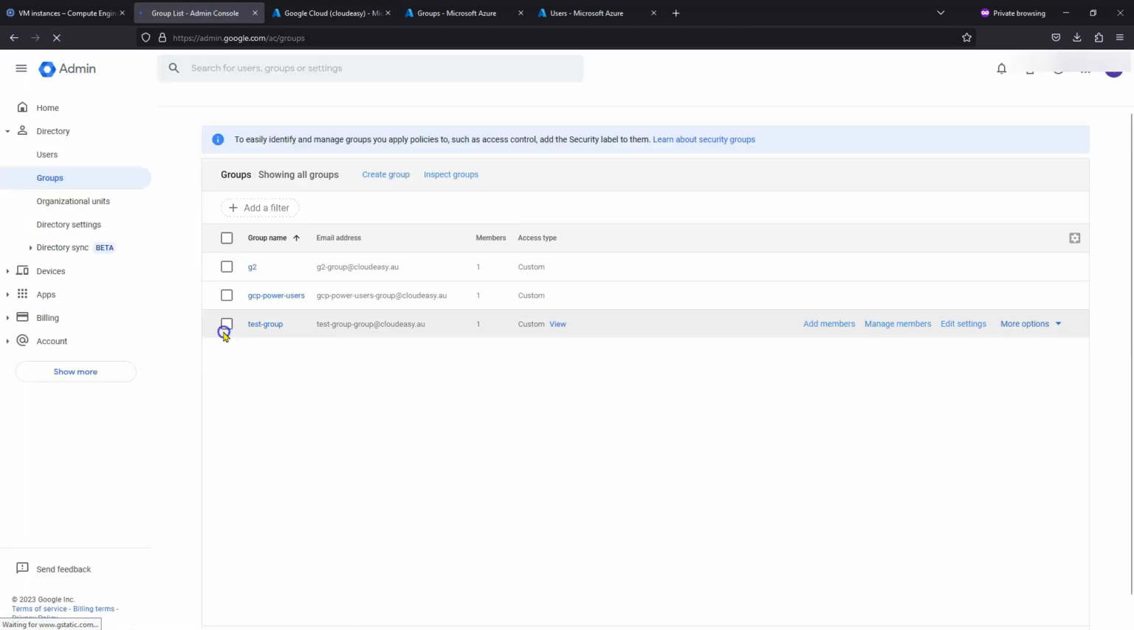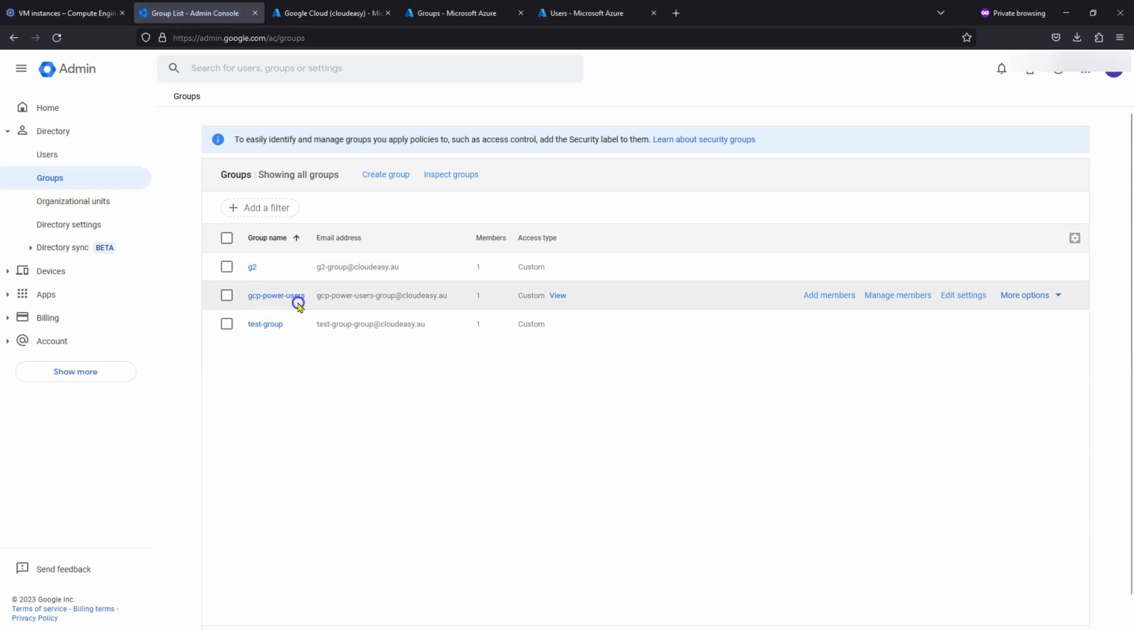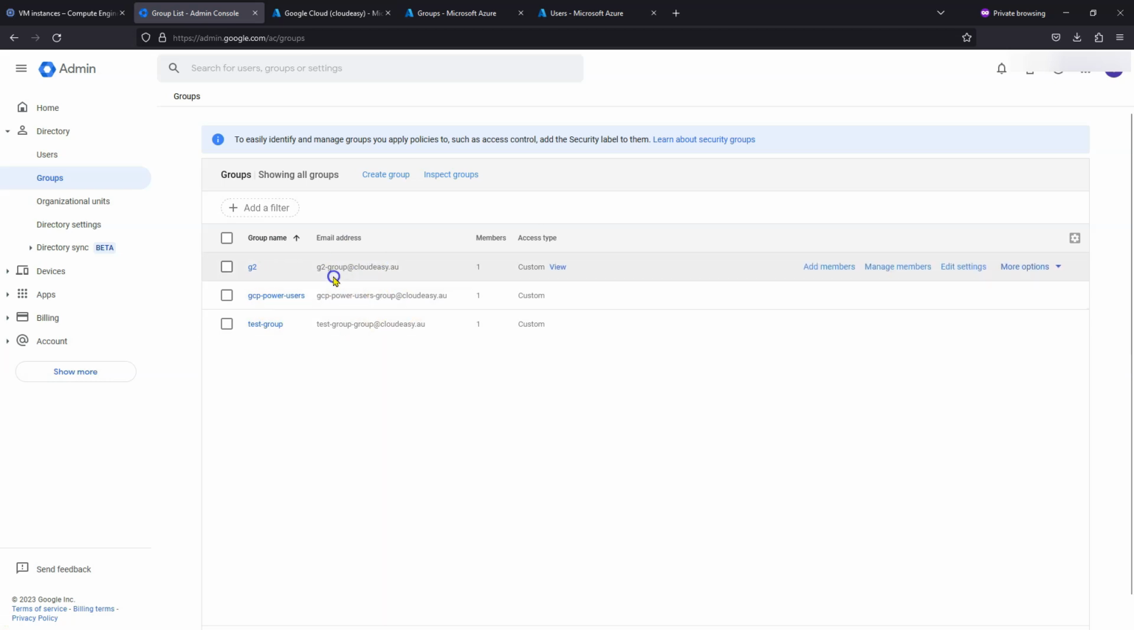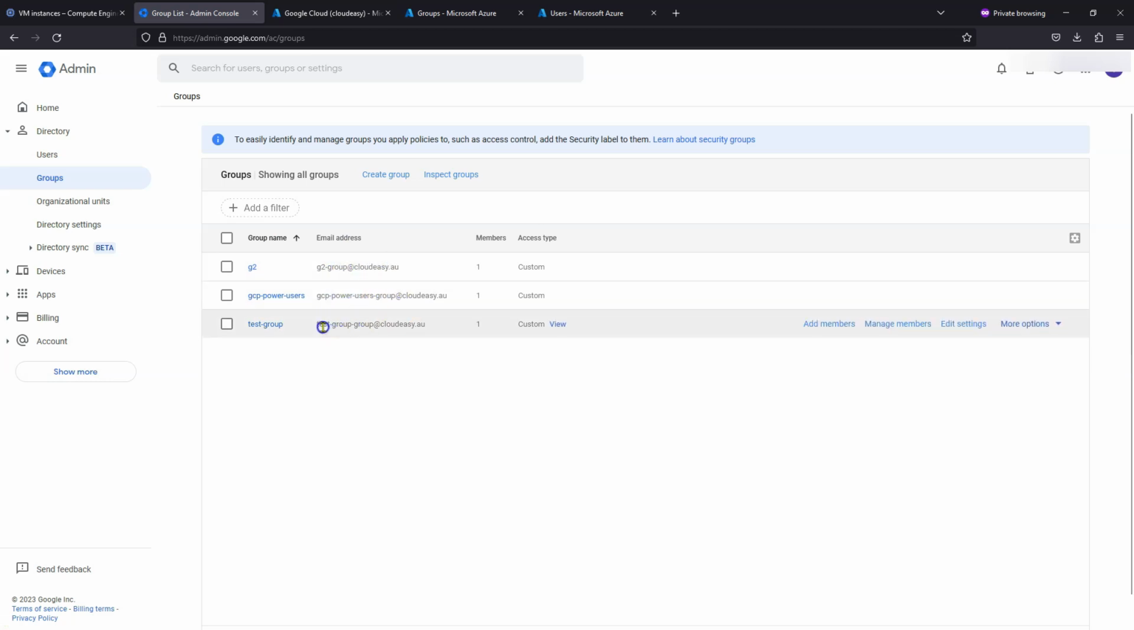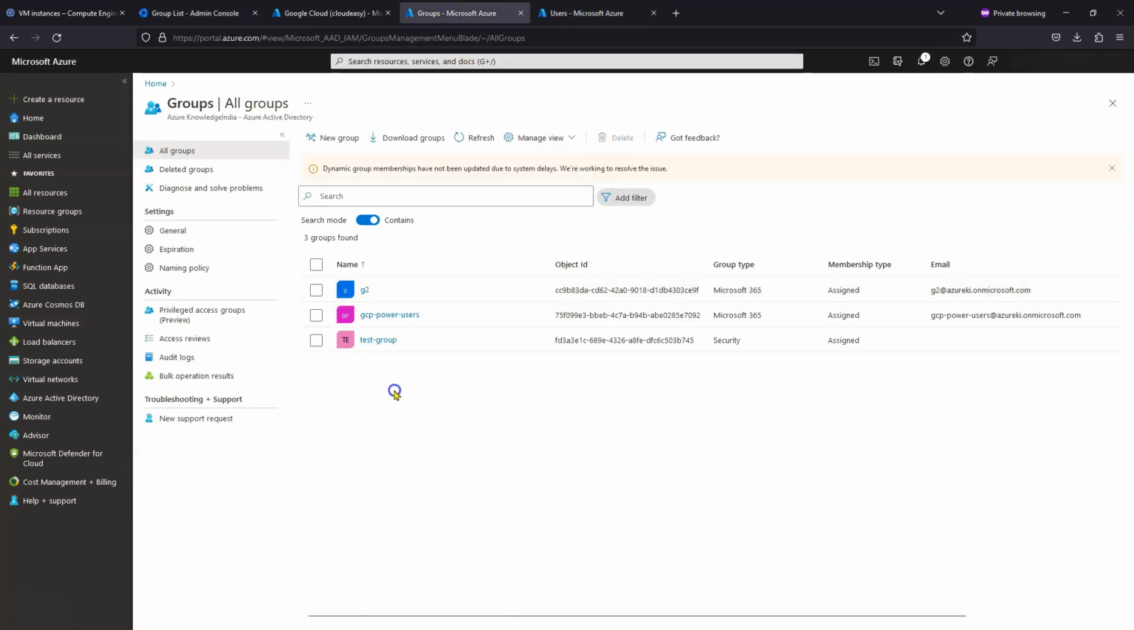You can see G2, GCP power users, and test group, all three, and you can see their email addresses as well: g2-group, GCP power users-group, and test group-group. So you can understand that whatever transformation or expression we applied there is working fine. Let's go ahead and try to create one more, and that should also come.